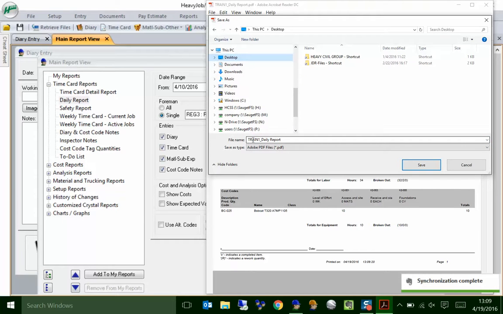And so it's going to show your job number, which in my case happens to be Train 1. And it says Daily Report. You can then either put a dash or an underscore. And an underscore is basically the minus when you're holding the Shift key down. And then the date. So what's today? 04-19-2016. Try not to use the slash. If you use a slash, it'll break the file name, so you don't want to do that. And then just hit save.